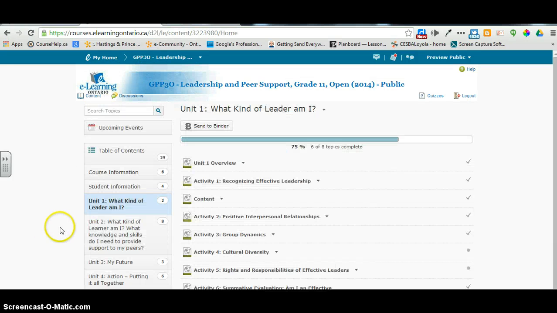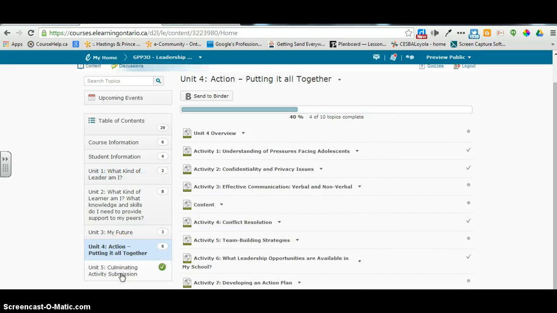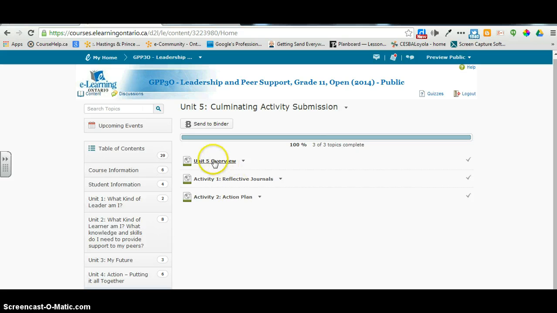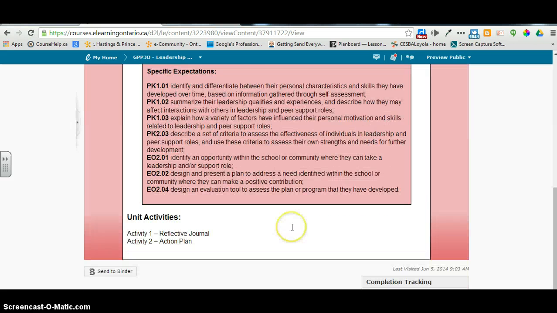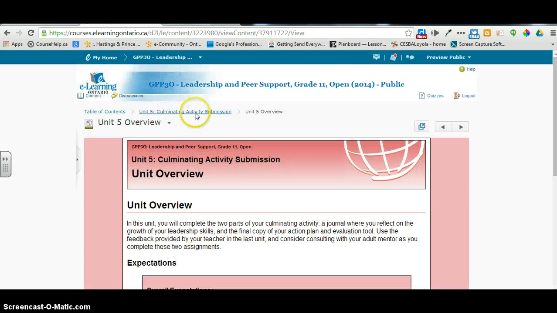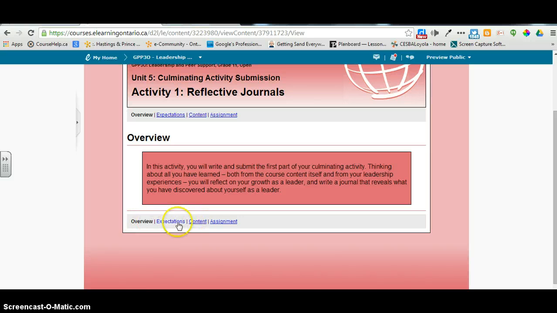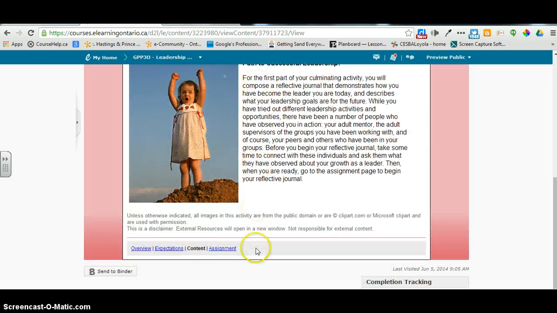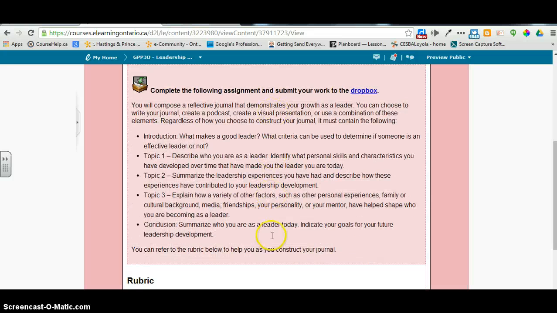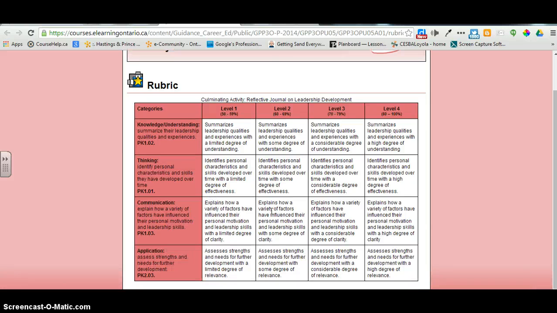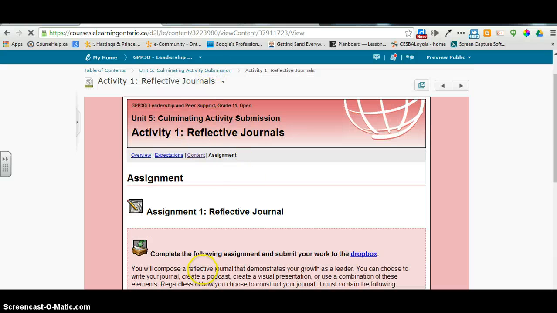If we go back to the course, here we go. Most of them do have a culminating activity, so here's the culminating activity for this one. It's just got an overview that the students are going to do, a reflective journal and an action plan, and what else? So there's their reflective journals, and it's going to be set up the same way, so they're probably going to spend most of their time under content and assignment, and then this is their overall assignment. It's a reflection piece on their leadership progression through the course, and then there's a rubric that's made directly for that assignment to help with the marking.